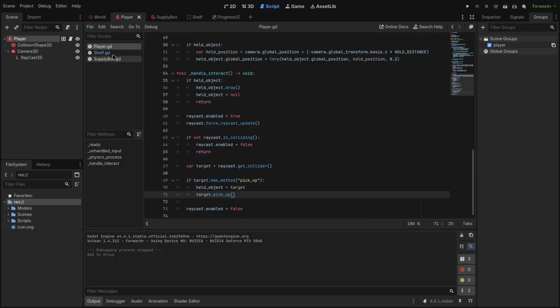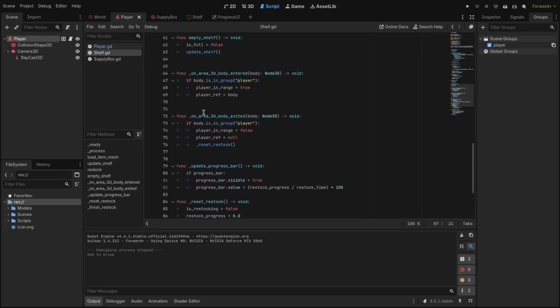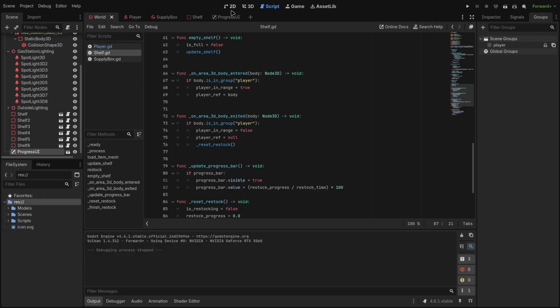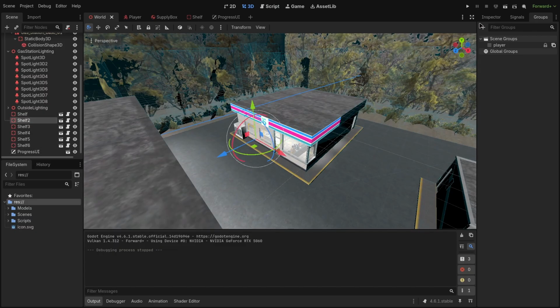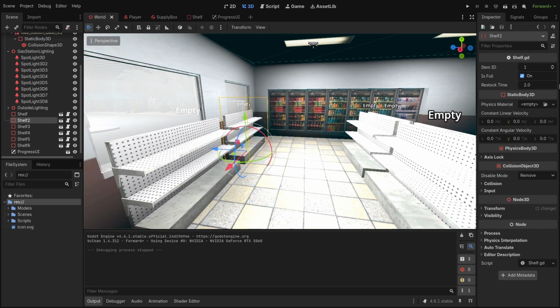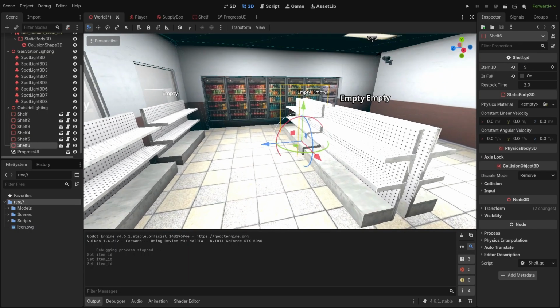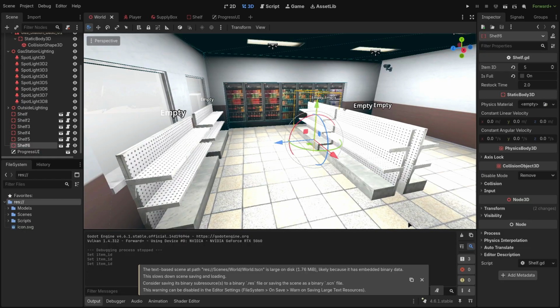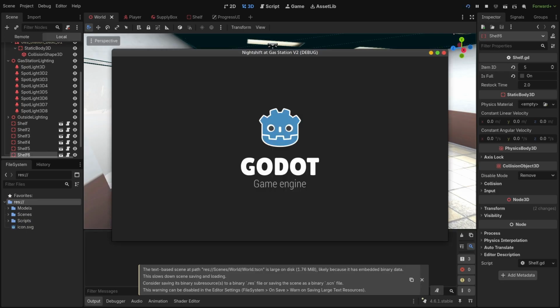So just to show, I can go under shelf, and if body is in group player, we're setting it to the exact same name. We can go into our world and set some of these shelves to be different IDs. So I can set this to 2, this to 3, and this to say 5. And we can run this here. I'll go over this error that we're getting in a bit, but for right now, let's just test the game.